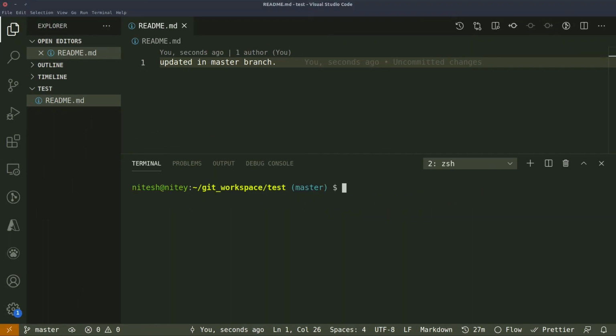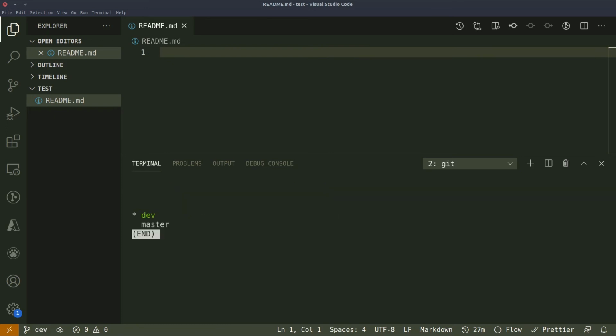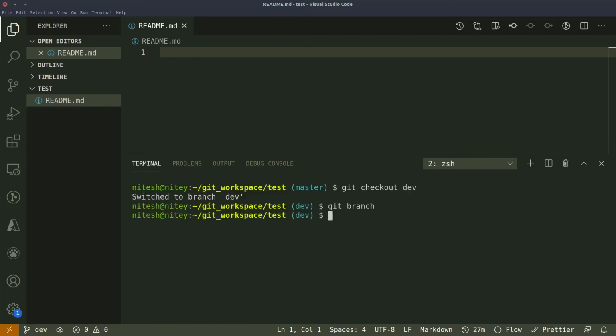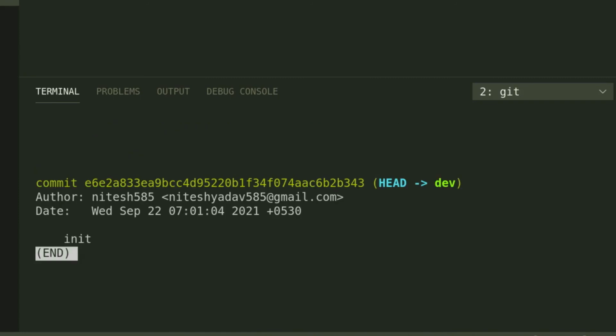Let's switch to the dev branch, that is git checkout, and then my branch name dev, enter. Now when I see the branch here, you can see my active branch is dev. Go back, and I hope you have noticed that the readme file is empty now, because the changes we did in the master branch are gone from here and are not going to reflect in the dev. And when I do git log here, you can see there is only a single commit, that is init.